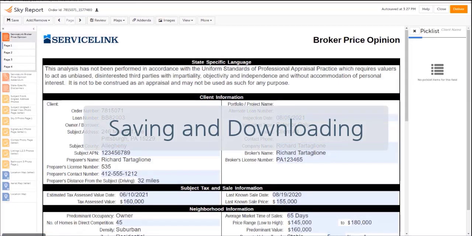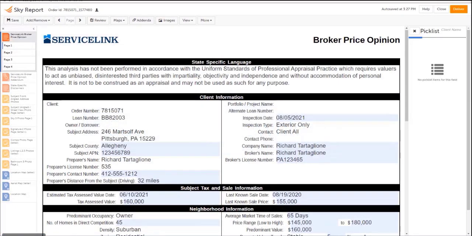Saving and downloading. ACI Sky Report has an auto-save feature that will save your work after every major action, such as adding a photo or map, and in 5-minute intervals. You may also manually save your work without delivering the report by selecting Save in the toolbar. If you would like to save your work and exit the report to finish later, select Close in the upper right corner after saving. All of your input will still be available when you access the report later.